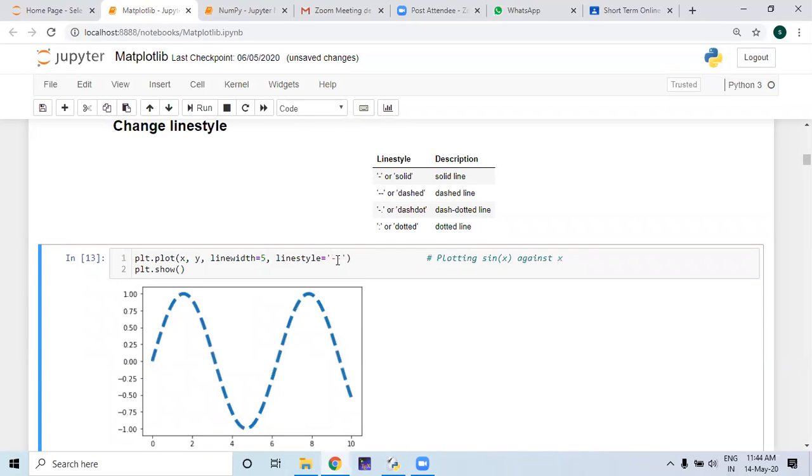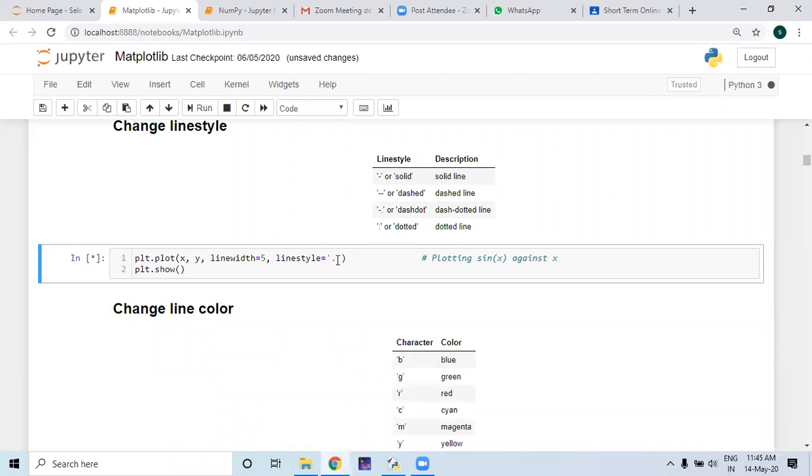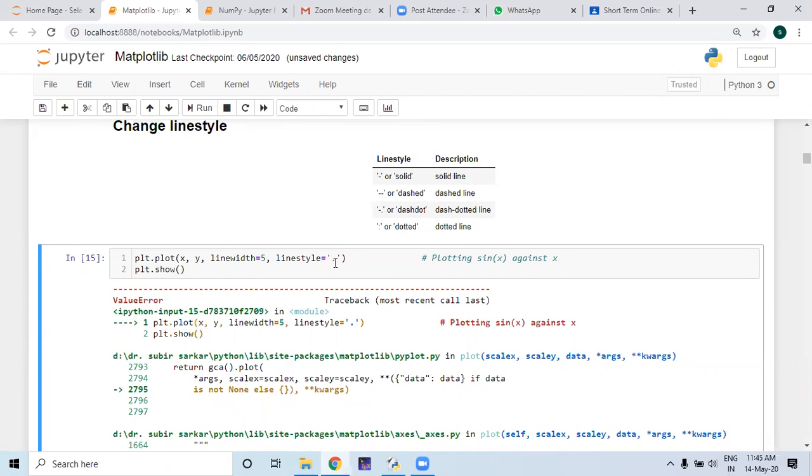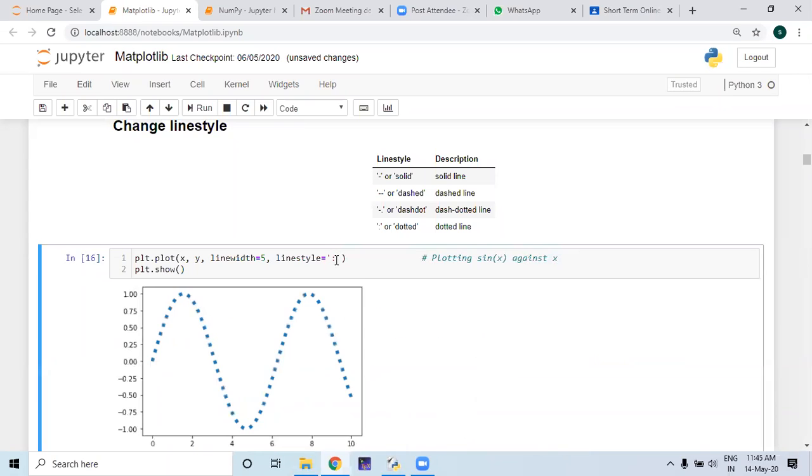This is dashed line. This is dash dot. Or if you want only dot, put simply dot. It will look like this.